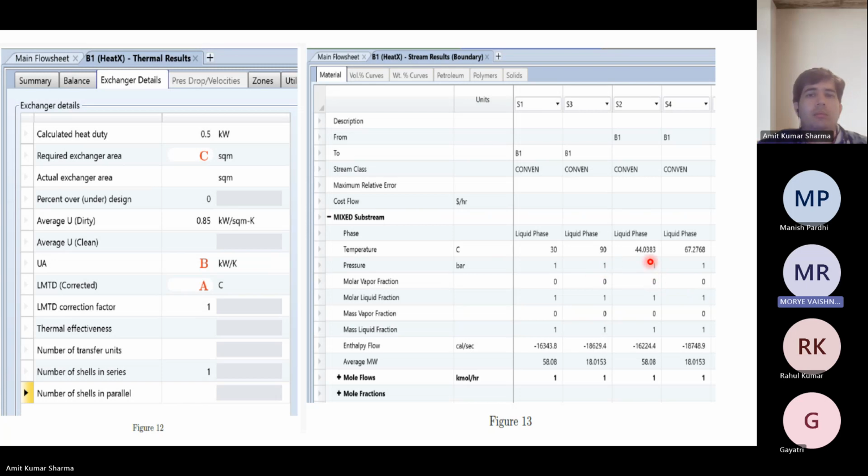So S2 and S4 are the outlet streams, right? The cold fluid is the one in which the temperature of the stream increases, while in the hot stream the temperature decreases. That's why, correct, S2.